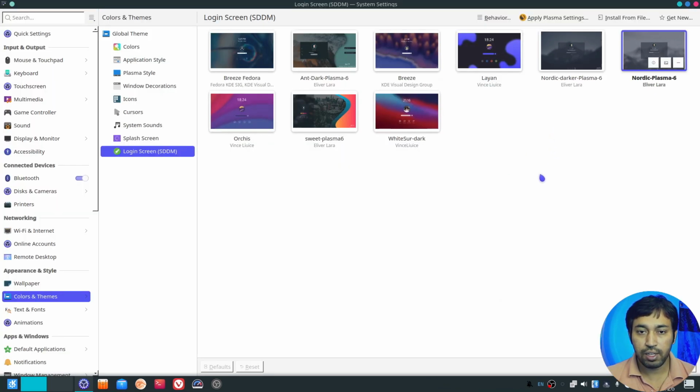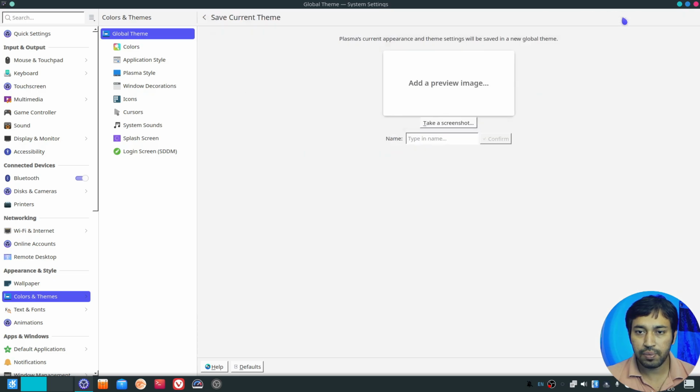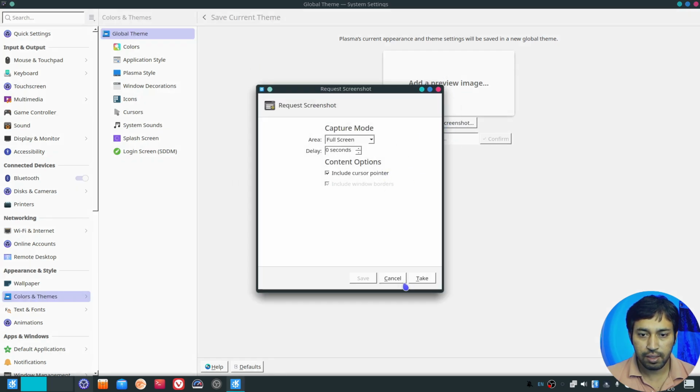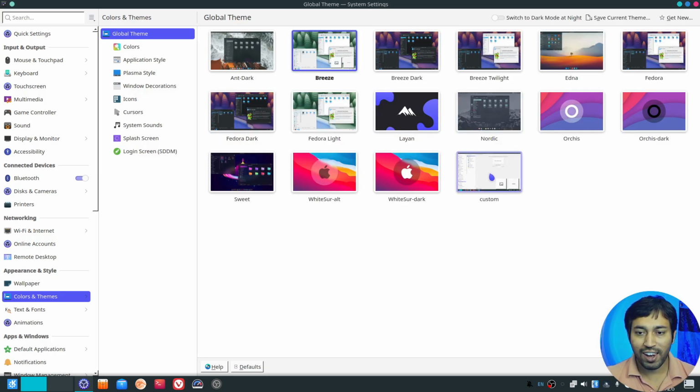Now I have to set all these things into a single theme. Go to the global theme, and here save current theme. Okay, you can add a preview, take a screenshot. Okay, save it. Okay, this is a screenshot, and type a name. So I'm just naming it custom and confirm. Well, now you can see a custom theme is here.